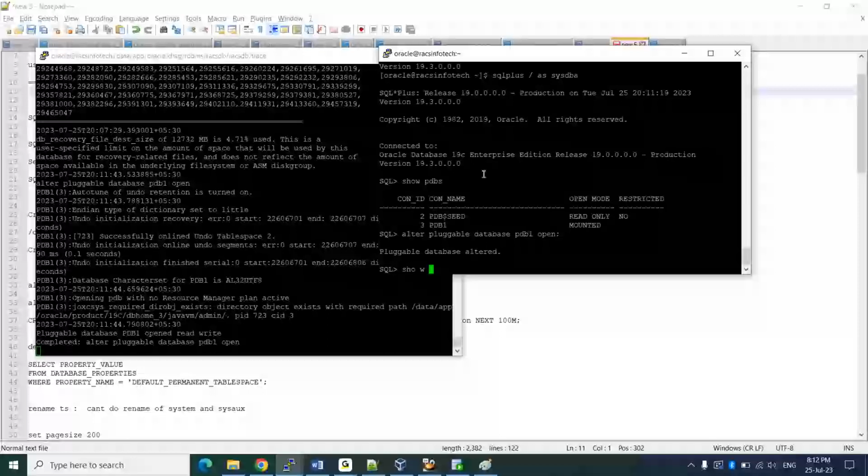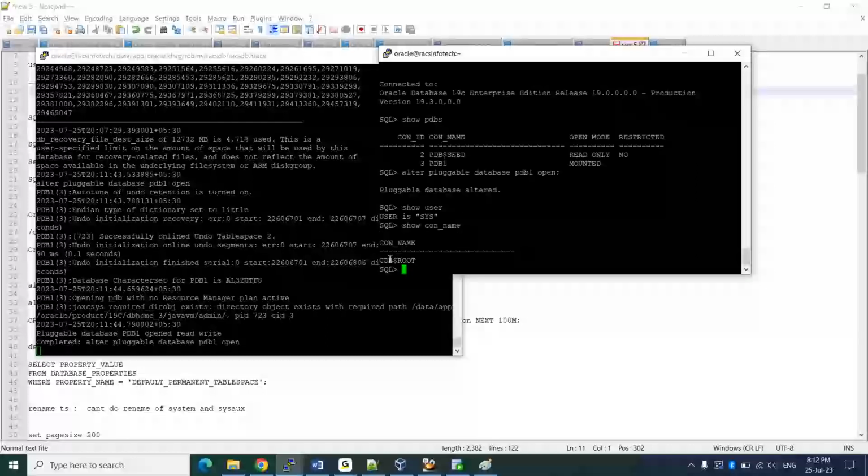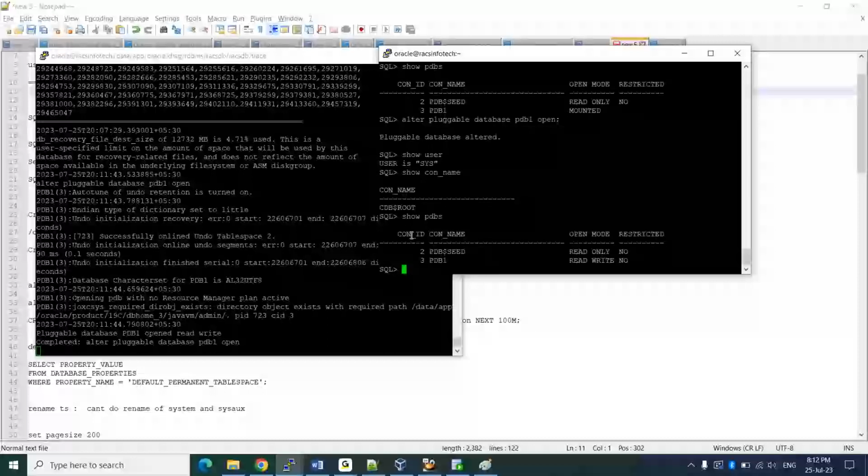So, show users. I have connected as a sys user. If you want to see which container you are in currently, use show con_name; con means container's short name. I was connected to the CDB root, which means it is a CDB, not a PDB. If you want to see how many PDBs are in your database, use show pdbs.